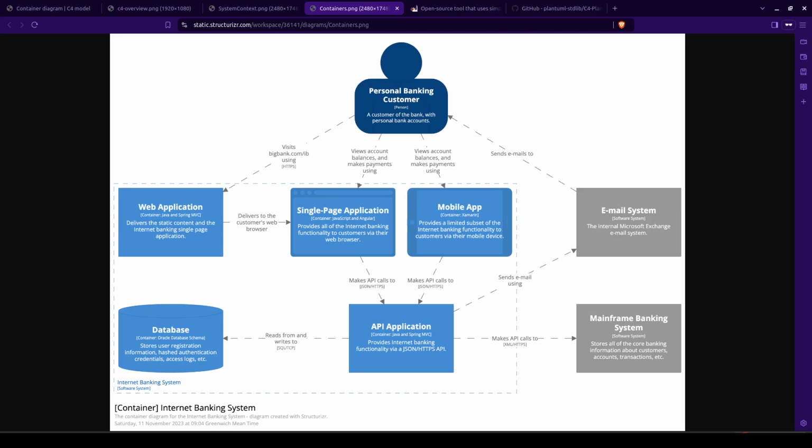So as I said before, this container diagram is a zoom in into our base system from level 1, and you can clearly see the multiple components that make up your system. In this case, we have a web application, an SPA, a mobile app, an API application, and so on. Those components, the building blocks of your system, communicate with each other, they depend on things, so you can clearly see those dependencies, those interactions, on this level.